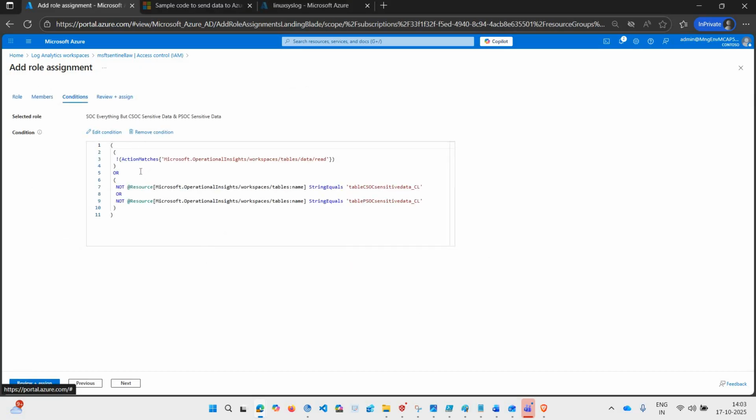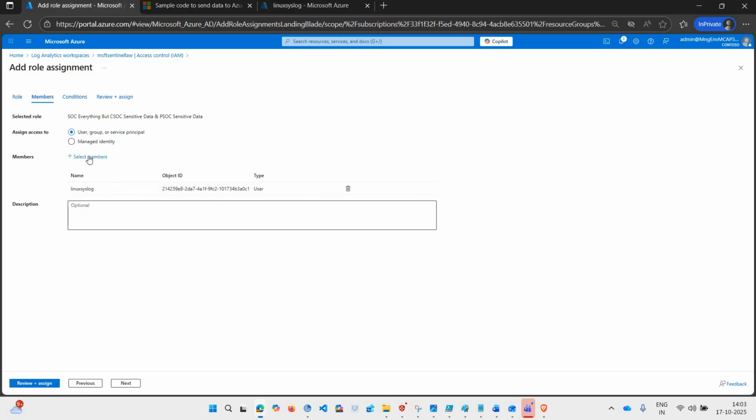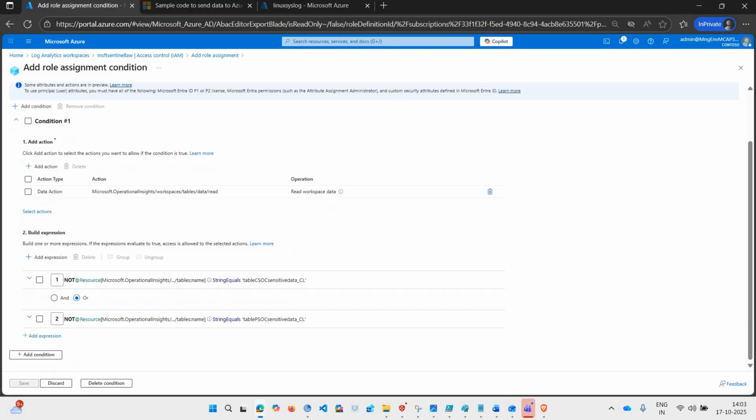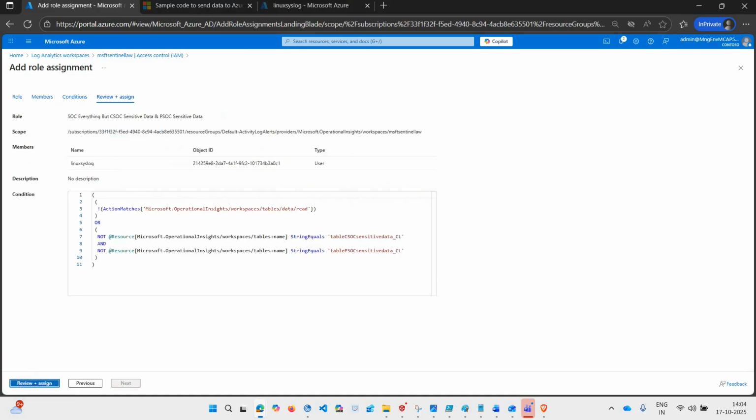And this is our JSON. Action matches tables data read or not, or, and you can give 'and' also, for both. So just get to previous. Okay, just get to next. Edit the condition, and here, instead of 'or', since both the tables should not be accessible to him, use 'and', which means both should be true like that. Okay, so just give it a save and review and assign.